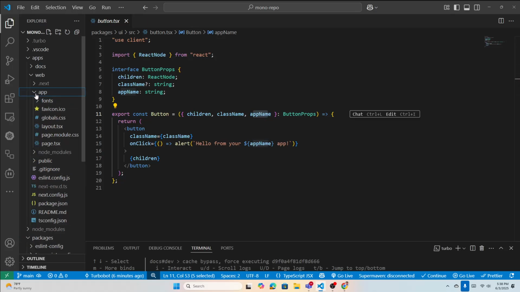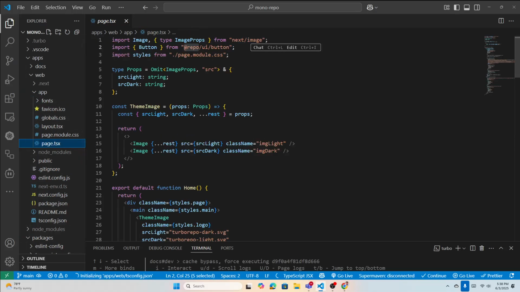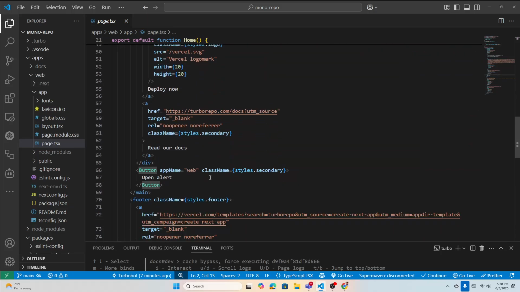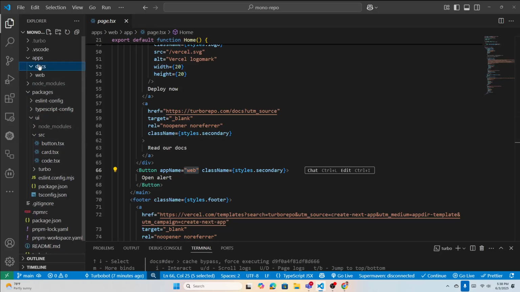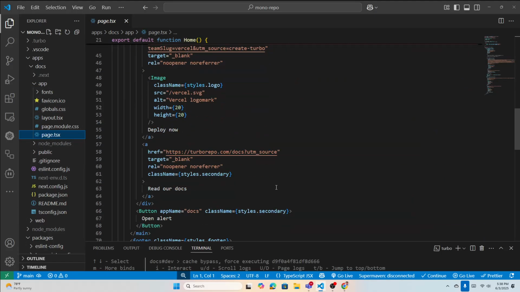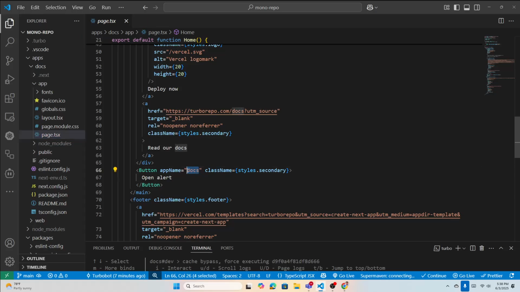So go back and look at the button, where is the button here, right? This button, see the app name, you are sending this props, you are sending the class name, you are sending all these things. This is the children, the text. So, you are from the web, that's how it will display. And if you go to the next one, the doc app, here you will see the button sending, you are from the doc. This is the information.